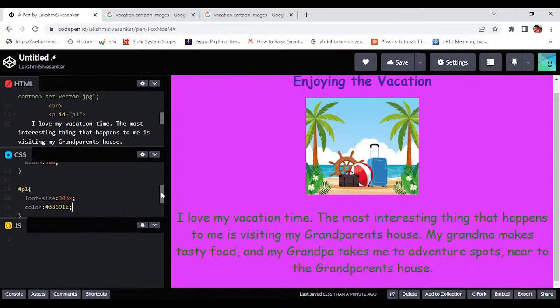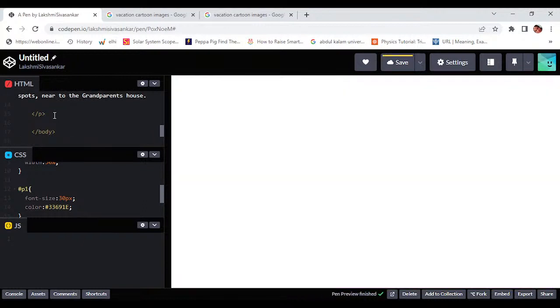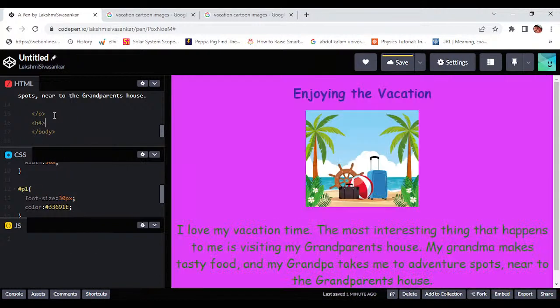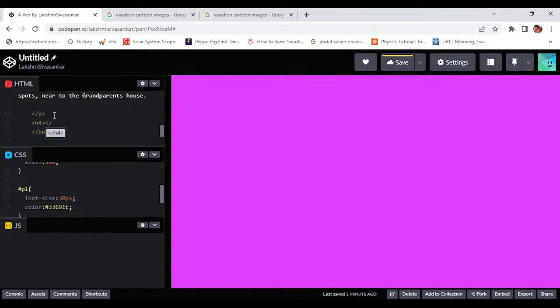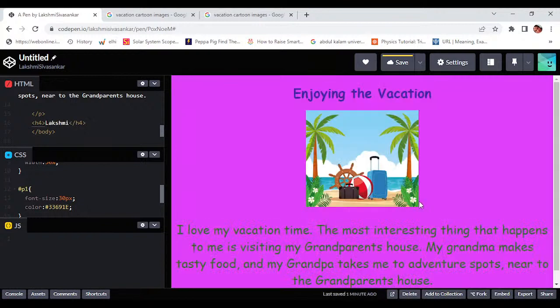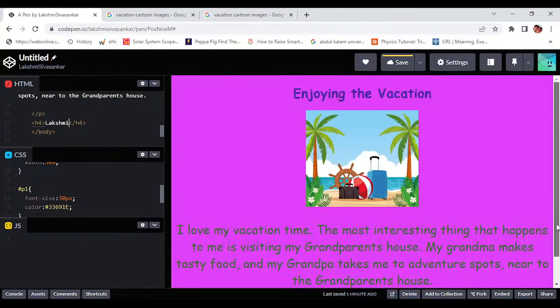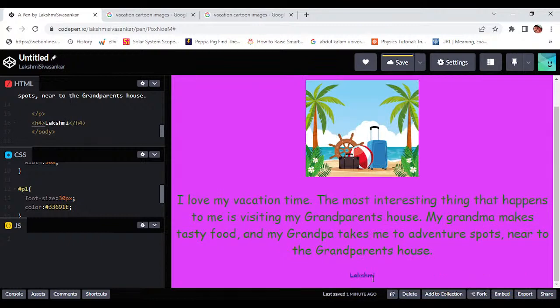So I have added. Now next, let me write my name at the bottom. For that, as I have told you, with H1 to H6 I can use different sizes. At the bottom I am writing Lakshmi. Yes, it has come. Right, so it's looking good.